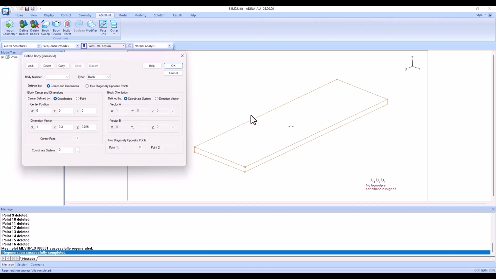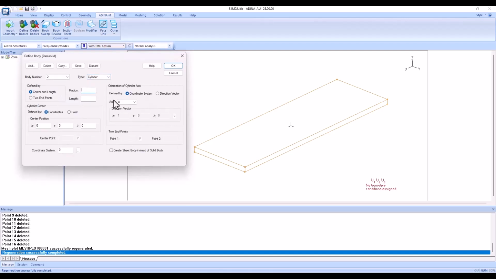We're going to add a couple of additional cylinders that will help me generate some holes. So we're going to add a new cylinder, radius of 0.025 and length of 0.1. I want the axis of the cylinder aligned with the vertical Z direction. And the center position will be at minus 0.4, minus 0.1, and Z can be centered.